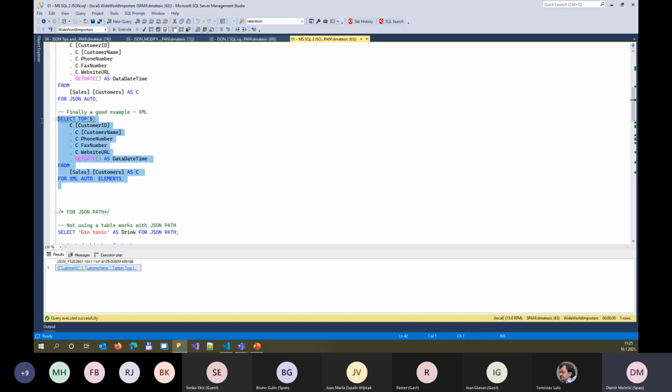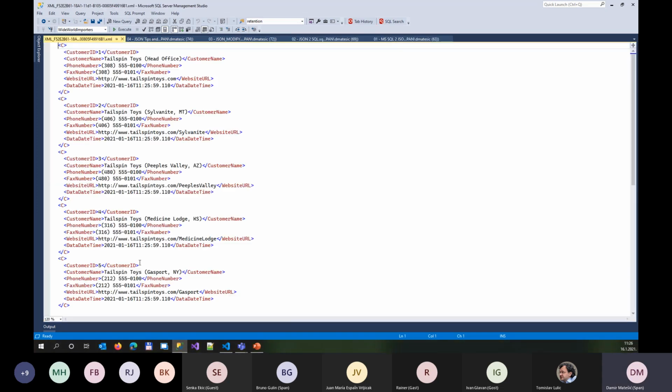Okay, so this was an example of XML, but you probably know how the XML data type looks. It's pretty similar to JSON, but the object itself is larger because you have these closing items.